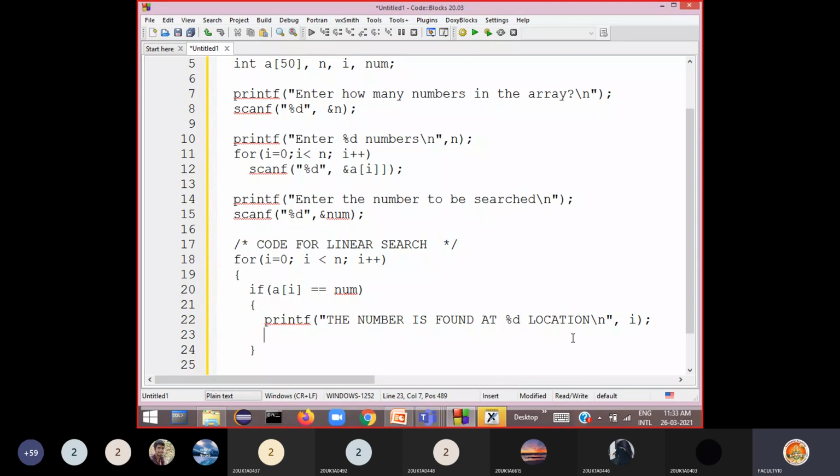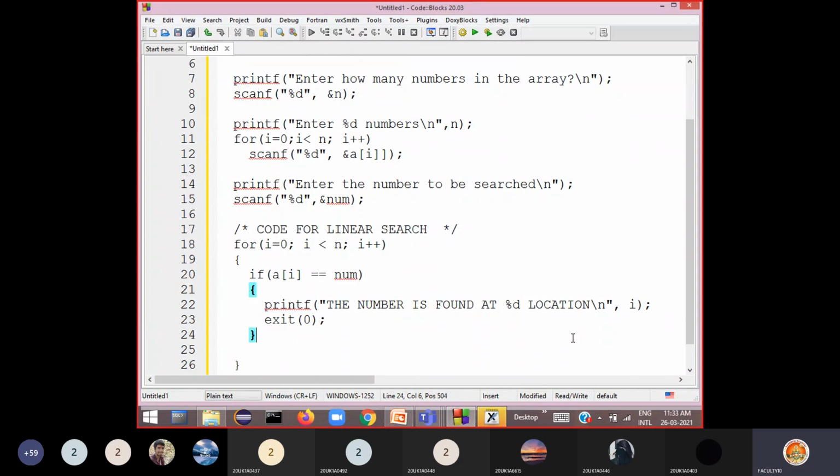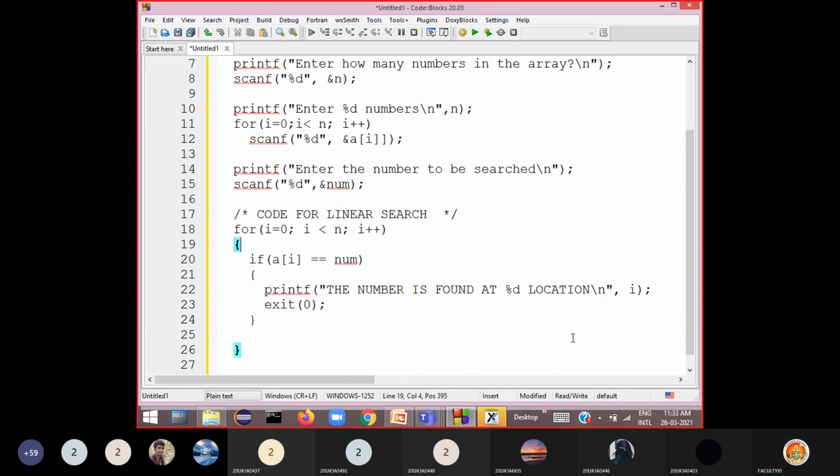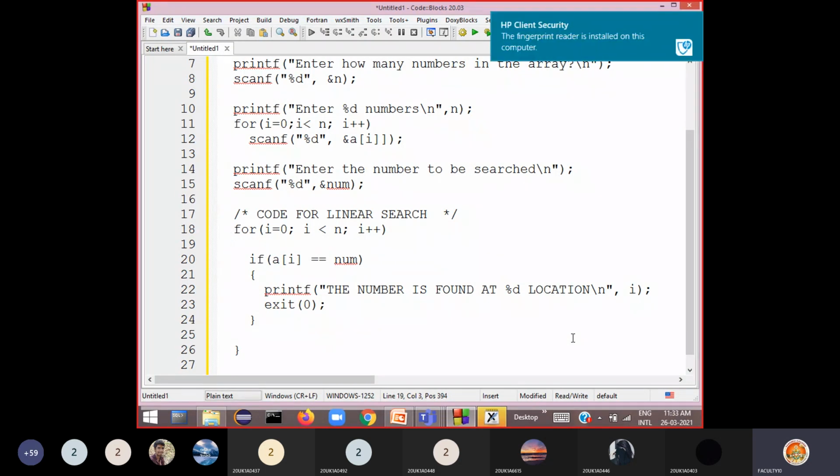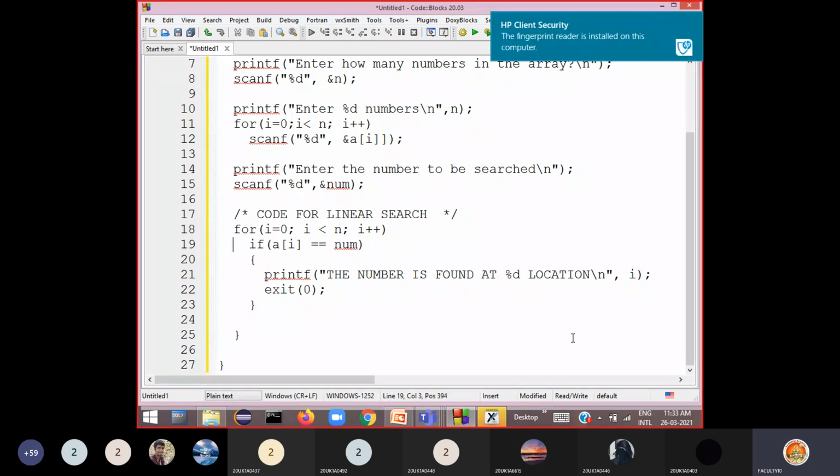Once you identify the element, then immediately you come out. For that, to come out from the program, we have the exit function. Now you can say exit 0. Immediately you come out from the program. Otherwise, what happens? It goes to the next element. This is not required because this is the only statement of the for loop.